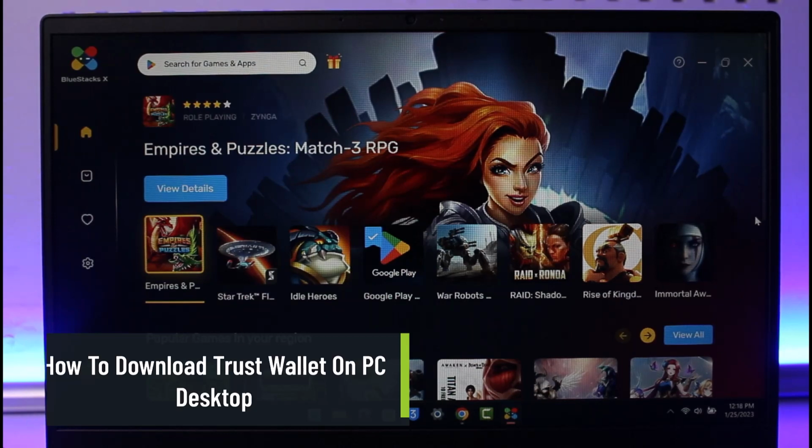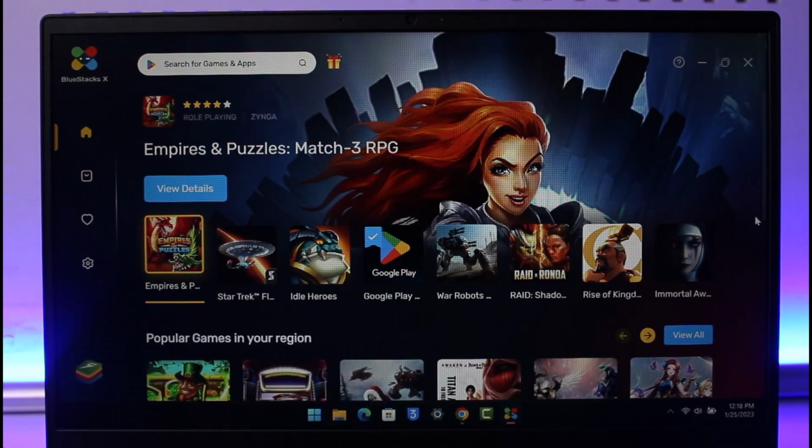In today's video, I'll simply show you how you can download Trust Wallet app on PC, so make sure to watch the video till the end.